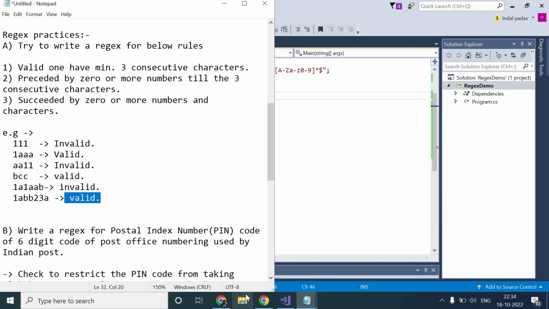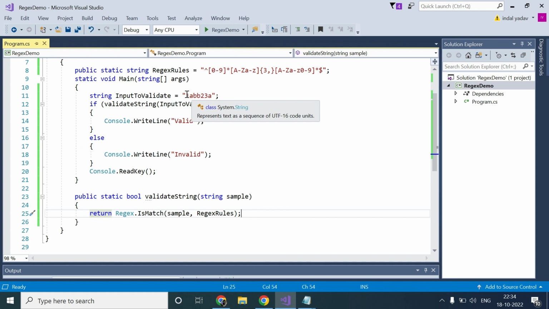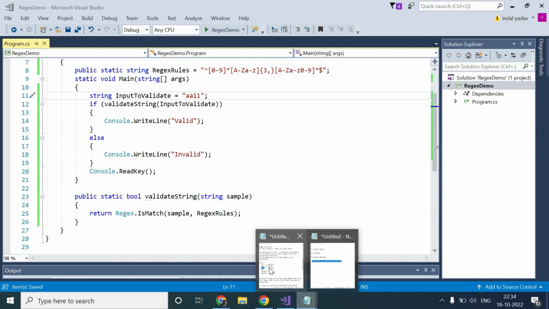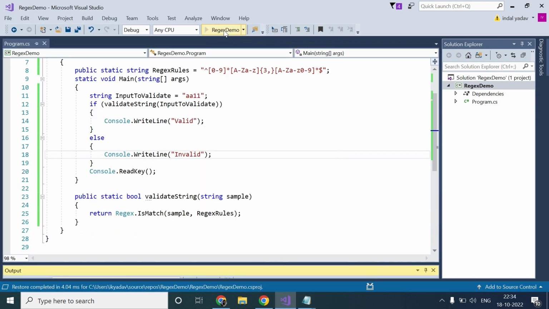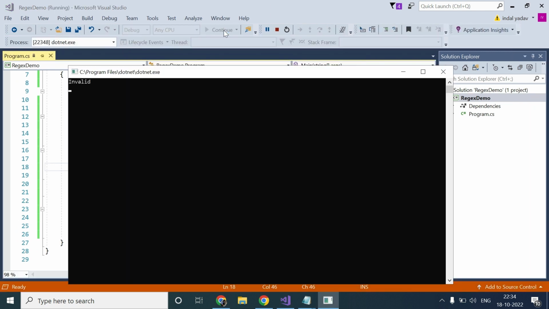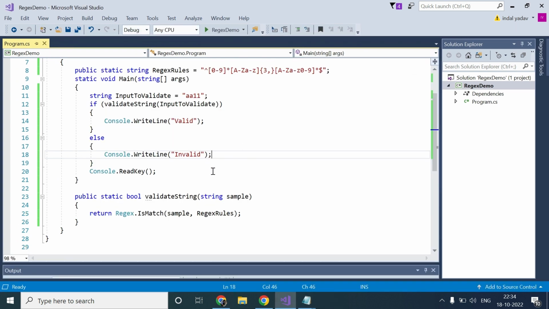Okay, if you want, you can check for one more. You can pass it from here and check, this time we are expecting invalid, right? We are expecting invalid. You cross-check programmatically whether we are getting invalid here also or not. So you can see we are getting it. So this is how basically regex works.